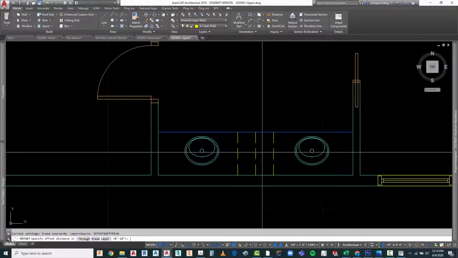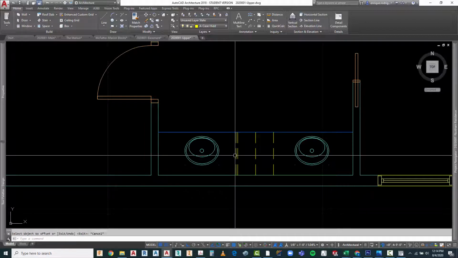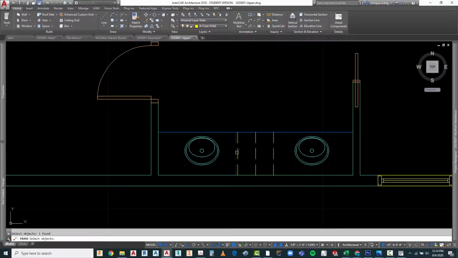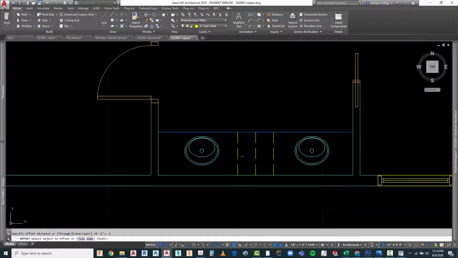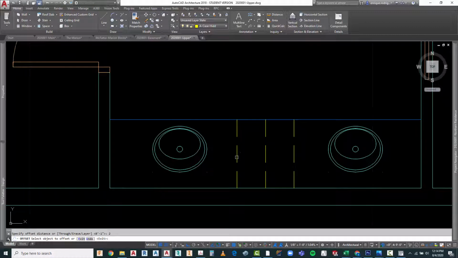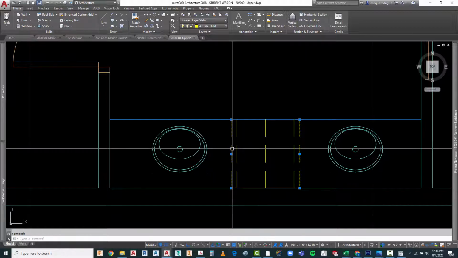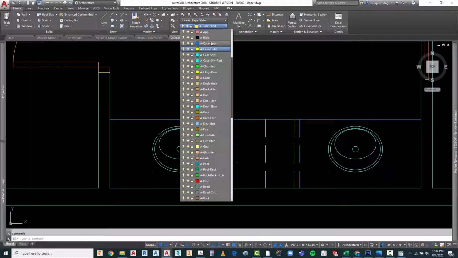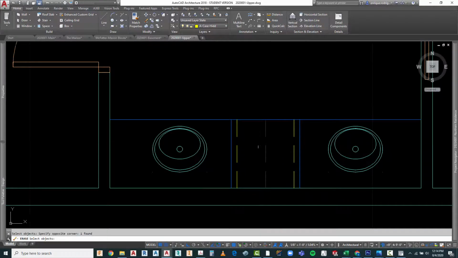Then I'm going to go ahead and offset this maybe 1 inch over. And let's make it 2 inches. Might be a little bit of an exaggeration. Let's go ahead and move this over 2 inches, 2 inches, and change these to countertop, a case counter. And then we can go ahead and get rid of this one.